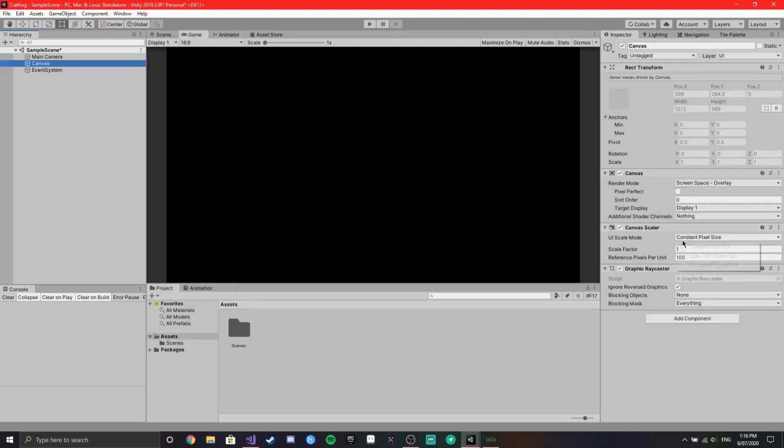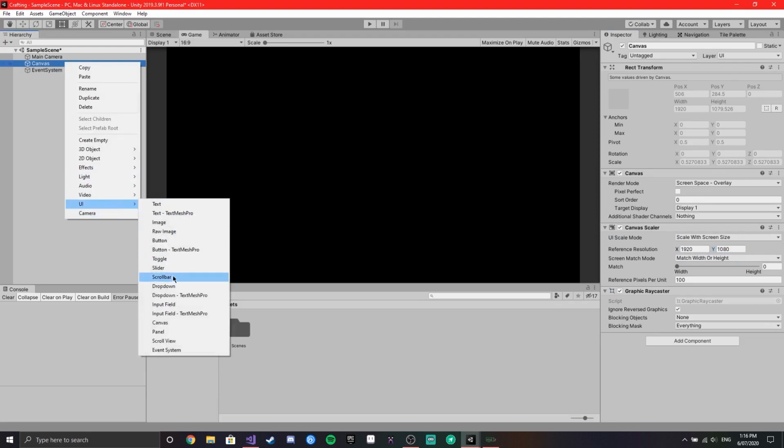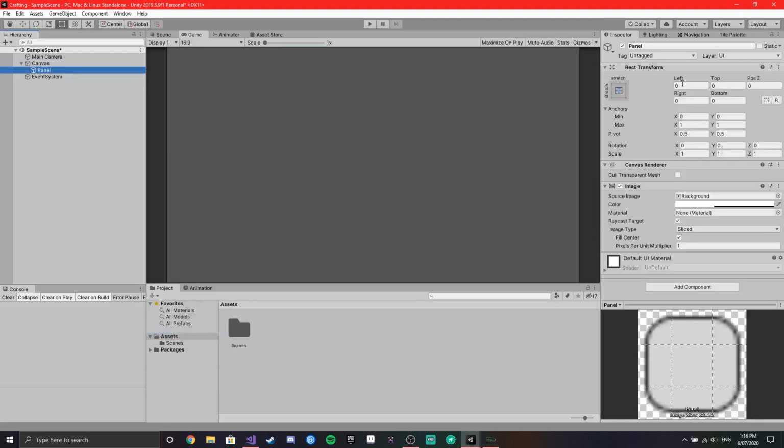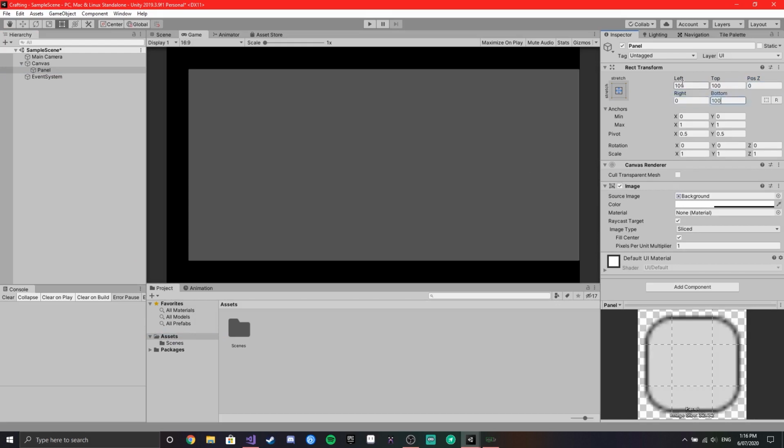Most of this inventory system is going to be on the UI, so I'm just going to set up the scaling for that first, and then you want to make sure that it's set to your aspect ratio. And create a UI panel. This will be our background panel for the inventory UI, and just set that to whatever size you feel like.